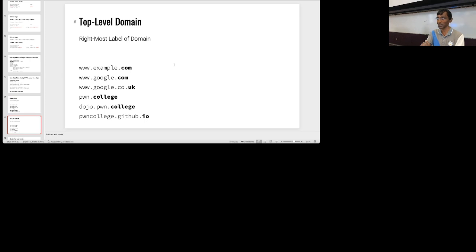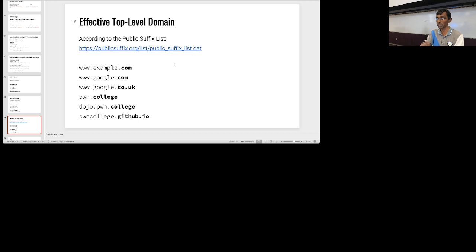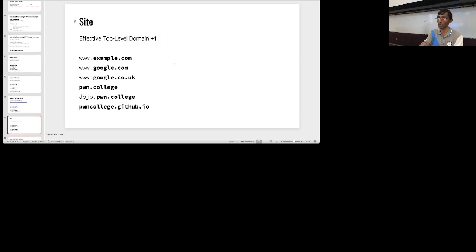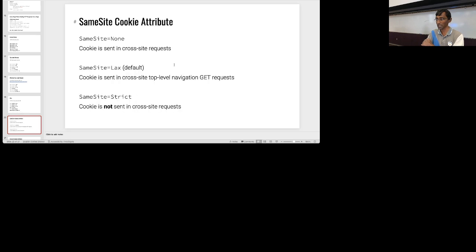So this is usually the top level domain, and you can see here what the top level domains are. .com is a top level domain, .uk is a top level domain, and .co.uk is a different kind of top level domain. Similarly, .college is also a top level domain, like .edu. .io is a top level domain, and .github.io is also a top level domain. So what we mean by the site or the host is the domain plus one, for example, example.com or else pwn.college.github.io. So github.io is the domain, and pwn college is the domain plus one or top level site. So that's the host in that triad of tuples of the same origin.